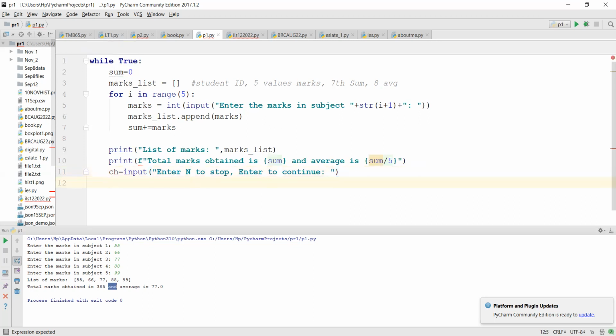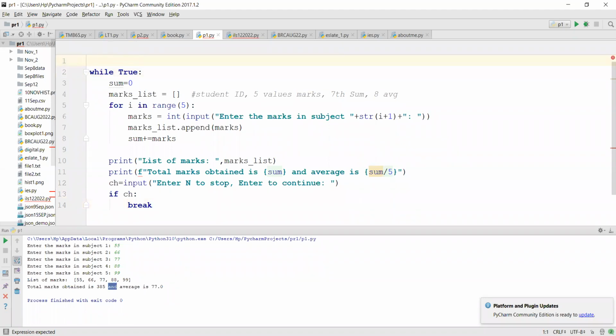So I'm going to say if ch, that means if ch is true, then break, right? Simple. This is to make the infinite loop, and when you want to stop, you put some character and say enter, and it'll stop. Now here you have marks. Now we need another list which will store all the marks, right? So we'll call it marks master list or something. Okay, sum is 0, fine, marks is 0.